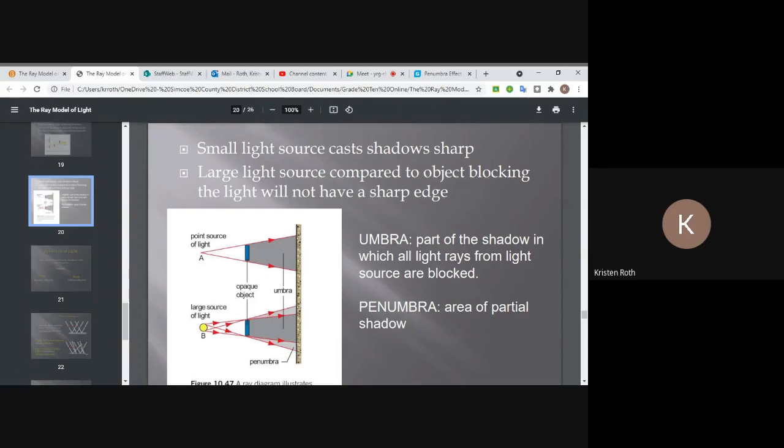So example here. So you have a small point source of light. So here, say, like a little laser beam. Okay. And you throw an opaque object in front of it, it's going to completely block all of the laser beam light rays. And it's going to have this crisp shadow. When all of the light rays are blocked, that's called an umbra. Okay. So part of the shadow in which all light rays from the light source are blocked.